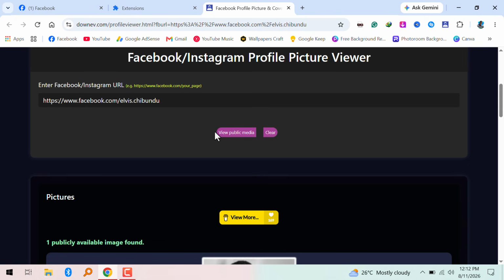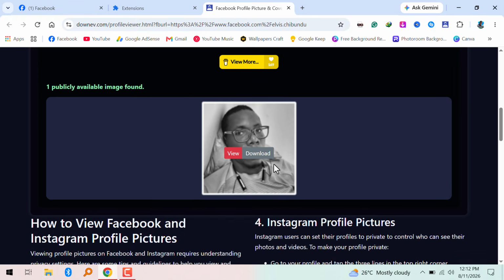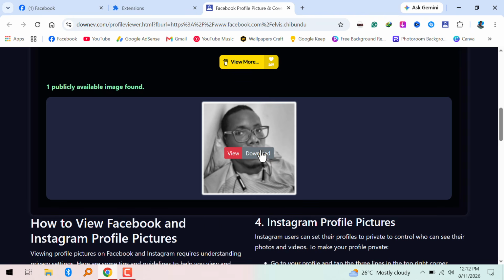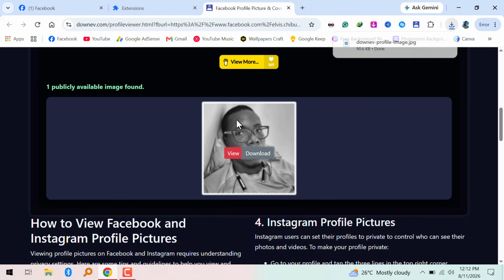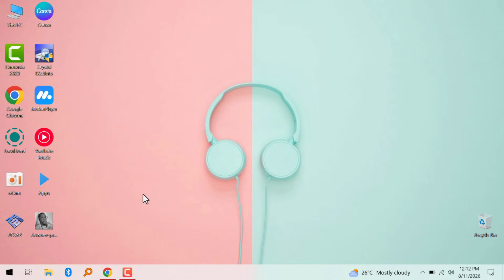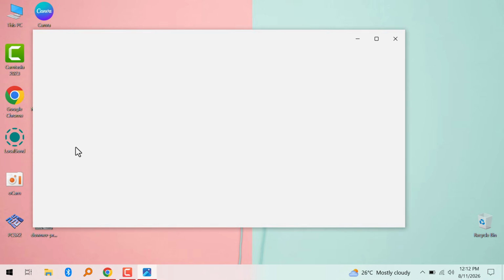Now scroll down a little bit. You're going to see the profile picture right here. You can view or download. In my case, I'm going to download it. Click on Download. I'm going to select the desktop and click on Download. Now when you go to my desktop, you're going to see the profile picture right here.